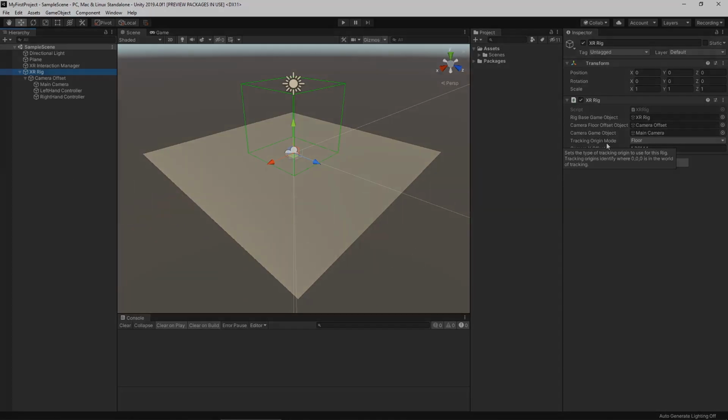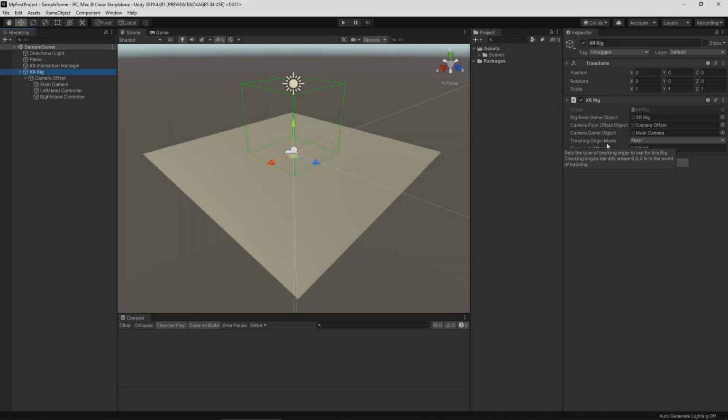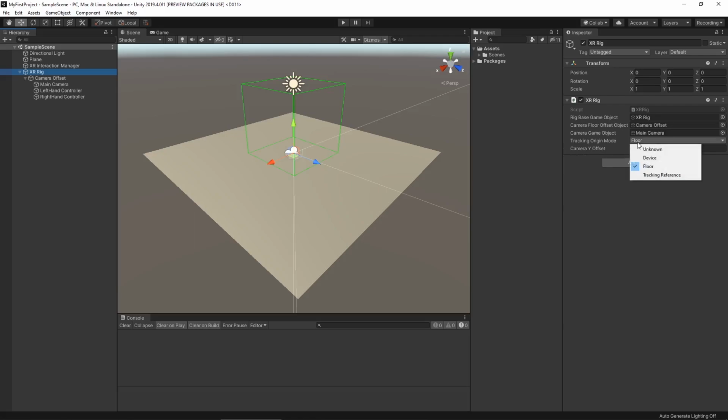Then there are headsets that have 3 degrees of freedom, that only have rotation, and that would be your Oculus Go, your Gear VR, your Google Cardboard. Unless you're in a learning setting, those headsets aren't used as much anymore. But let's say you are using one of those, the tracking mode that it uses is the device tracking, where this uses just a set position that you'll set manually, and then just uses the rotation values that it's going to get from the device itself.